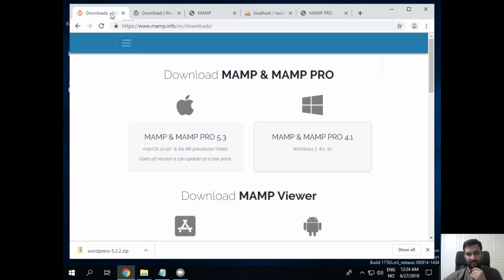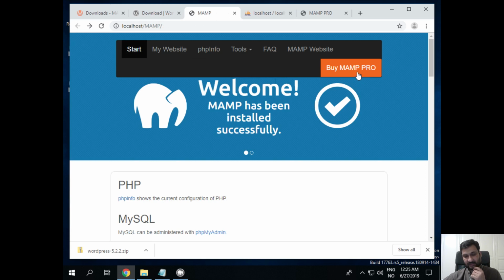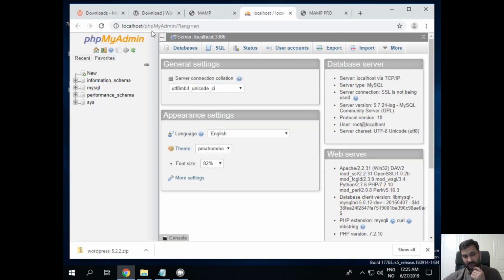So we started with MAMP download, and we then installed it, and now we have it running. We see different tools in that. We see that we can also access the database management interface. So we are good.